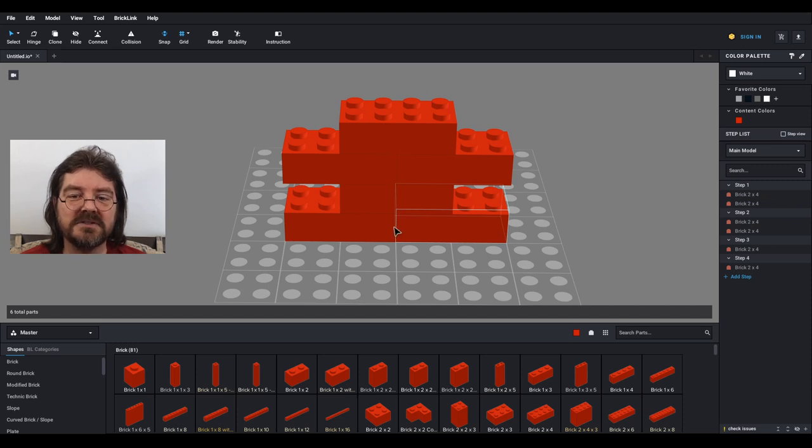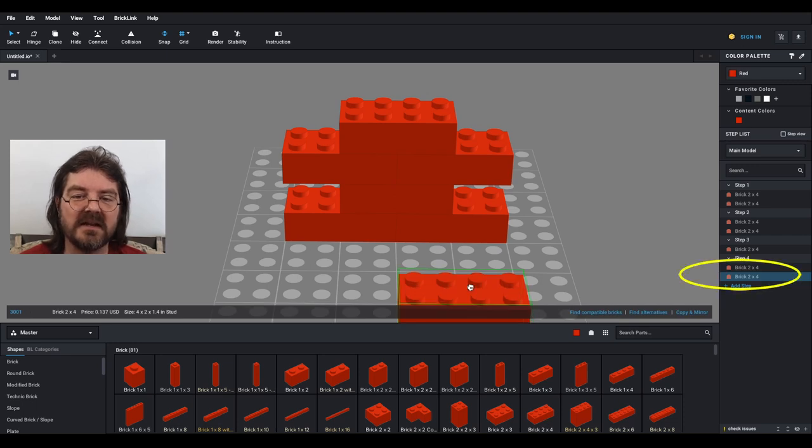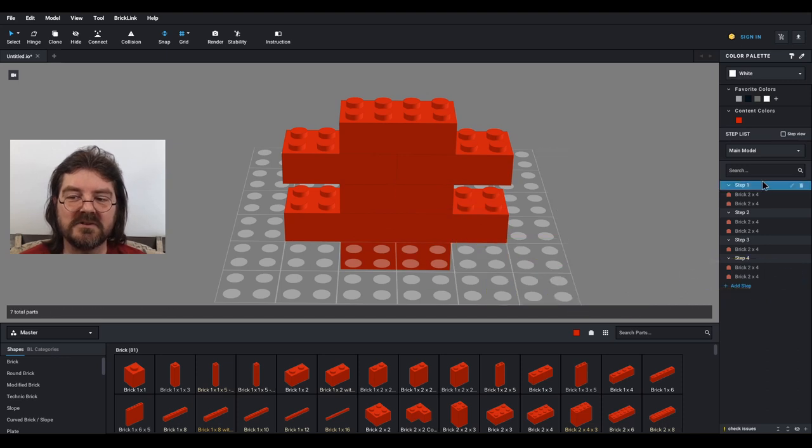Now, say we wanted to add another brick underneath. If we drag that out, you're going to notice that it's automatically put on the bottom. So, in order to do that, we're going to have to add a step, bring that step to the top, and then move this brick all the way to the top in step one.